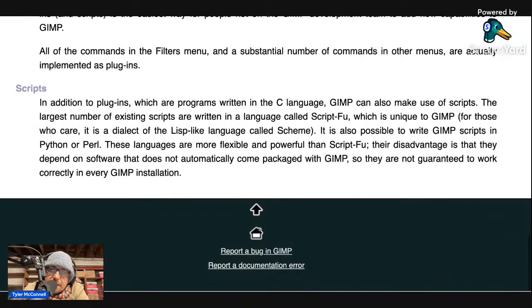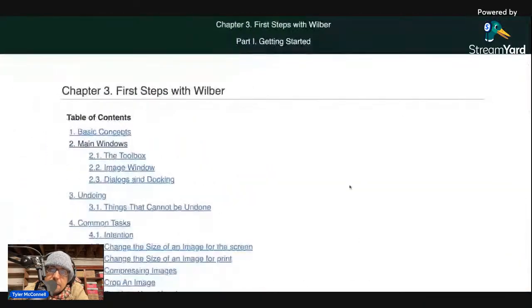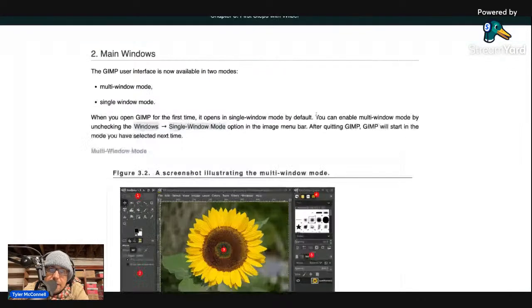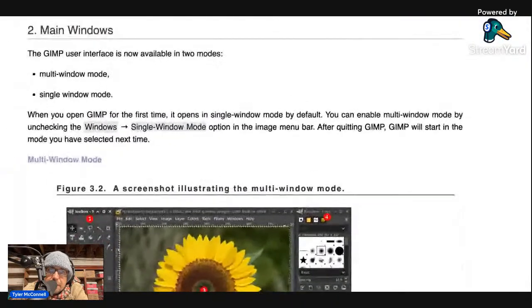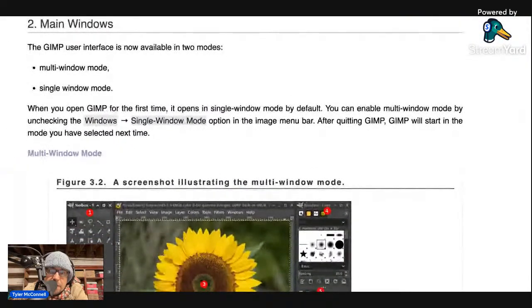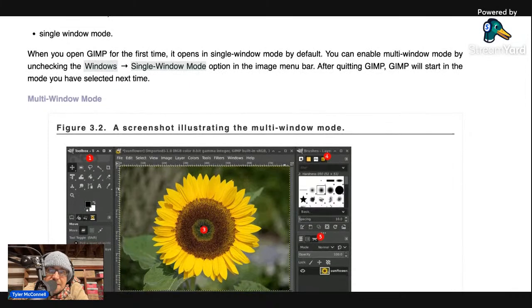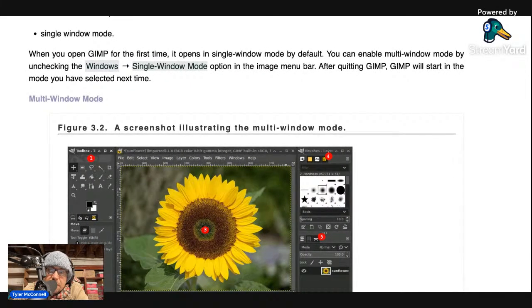All right, I think we're finally getting on the next page to how to actually start using the program. Yes, right here. Main windows. The GIMP user interface is now available in 2 modes, multi-window mode and single window mode. When you open GIMP for the first time, it opens in single window mode by default. You can enable multi-window mode by unchecking the Windows single window option in the menu in the image menu bar. After quitting GIMP, GIMP will start in the mode you have selected next time.